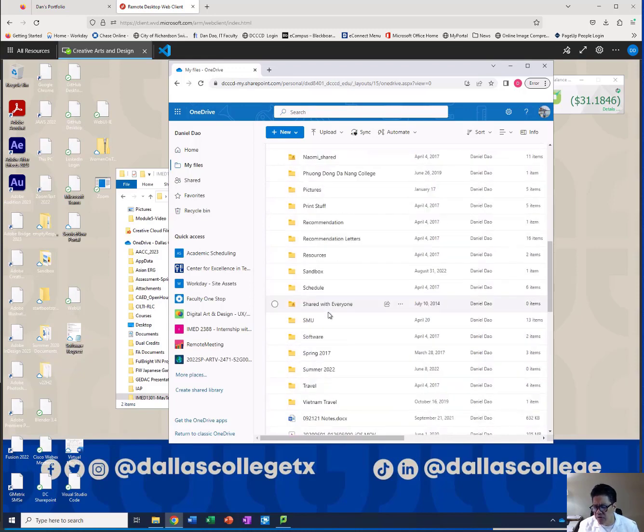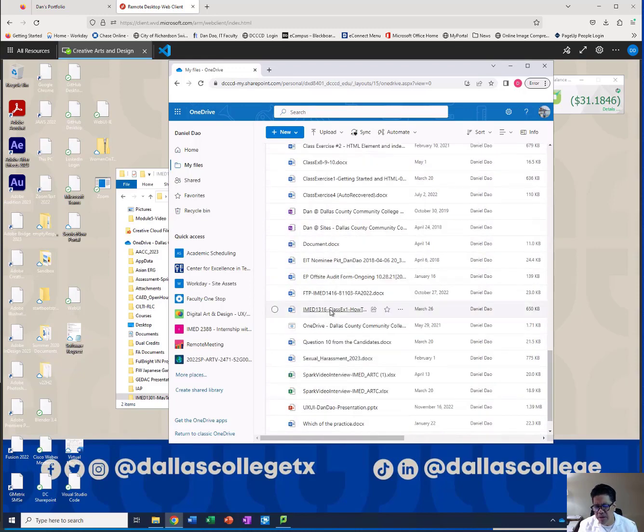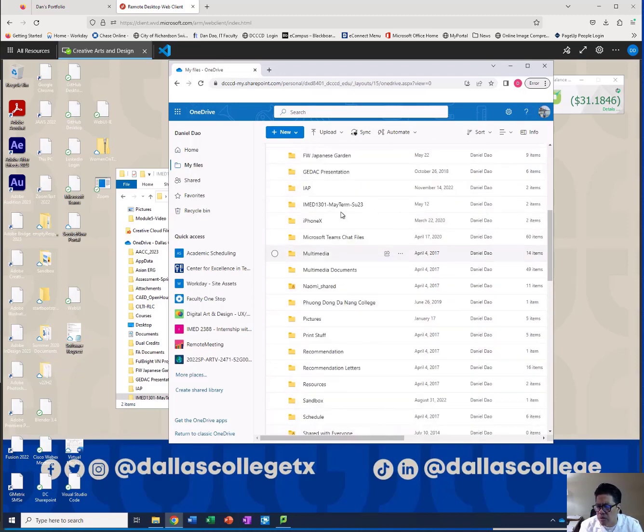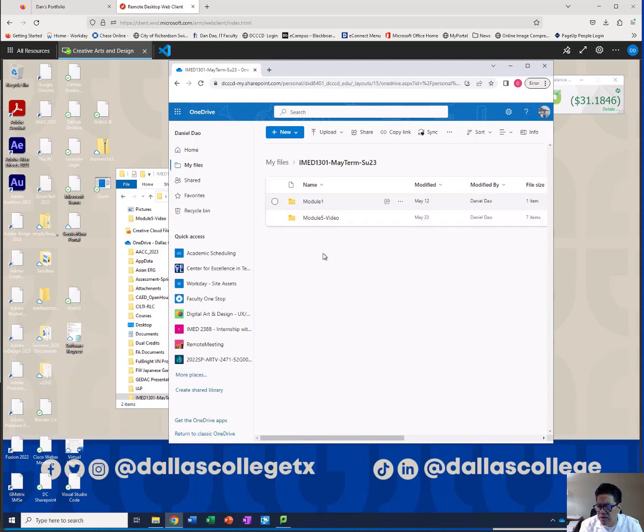And make sure you find your folder wherever that may be. So I think this is the one. All right, so this is my file structure right now.